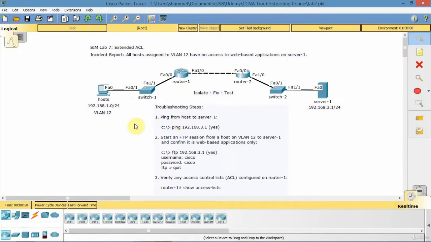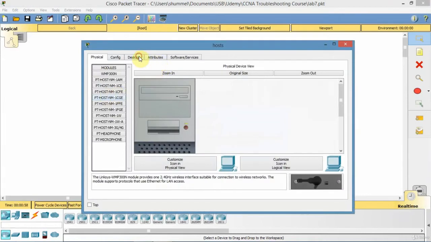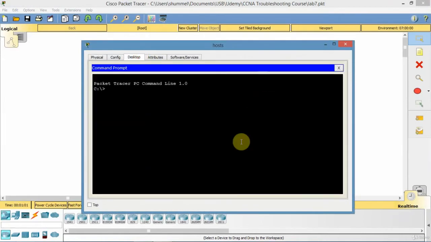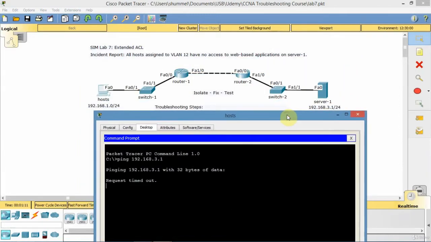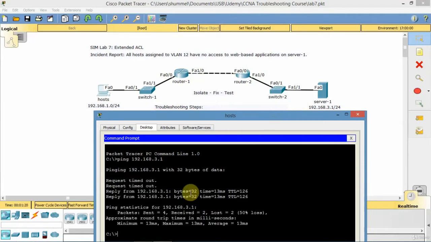So the first thing I'm going to do is send a ping from this host to this server and verify there's at least layer 3 connectivity. So we'll go to a desktop command prompt. This verifies layer 3 connectivity only. If this works, then I've verified that routing is working. Routing is a layer 3 function, and so I got 2 replies.